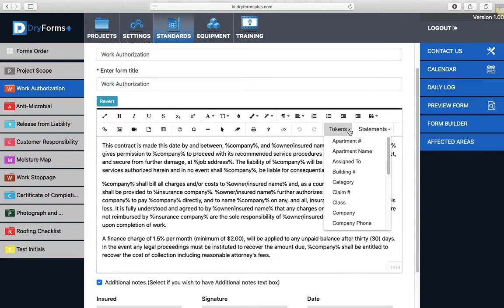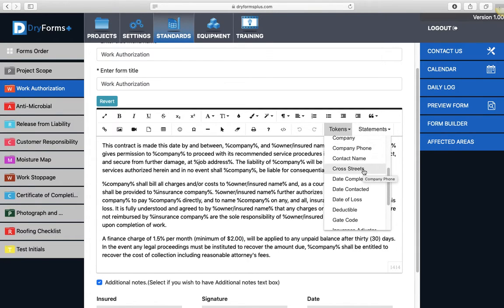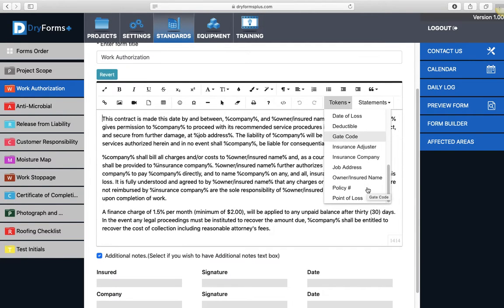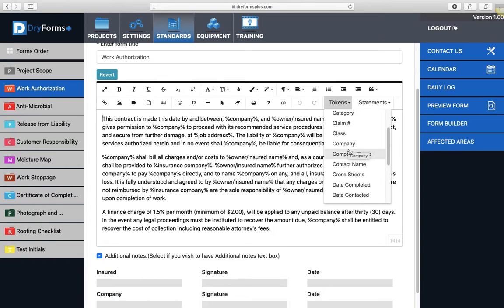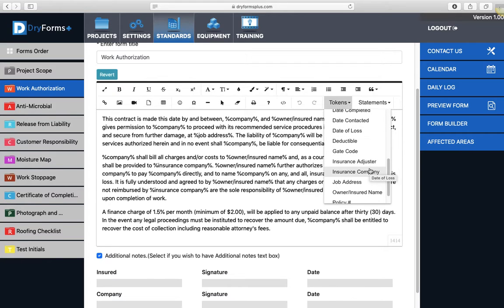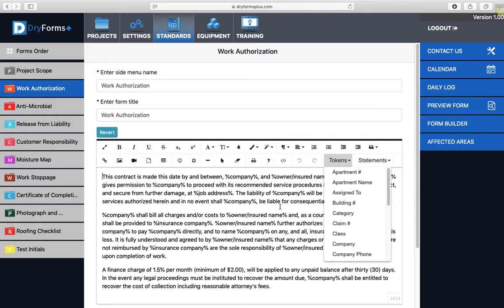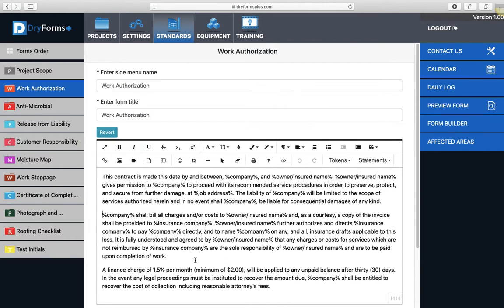It lists basically everything that's in our call report. So if you fill out your call report form, it'll have anything on here. It'll have gate codes, insurance adjusters' names, insurance company's name, policy number, claim number, if you want claim number. In here we have job address, percent job address, percent. It'll automatically put your job address in there.